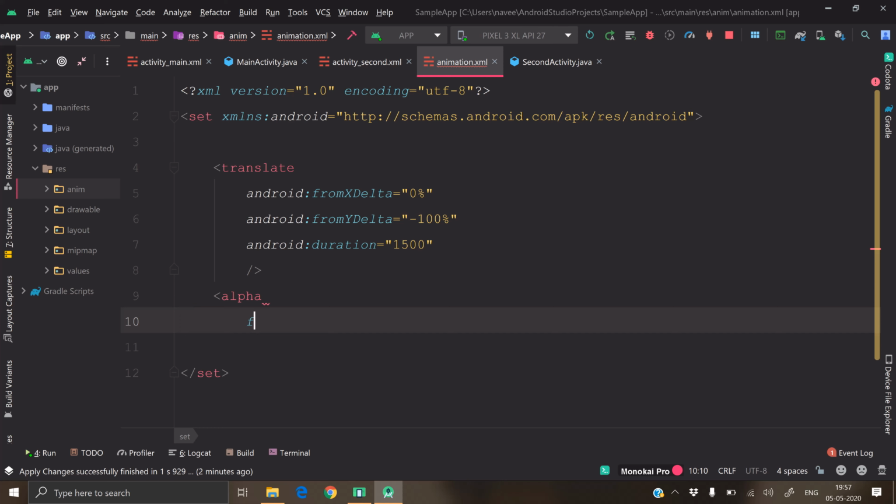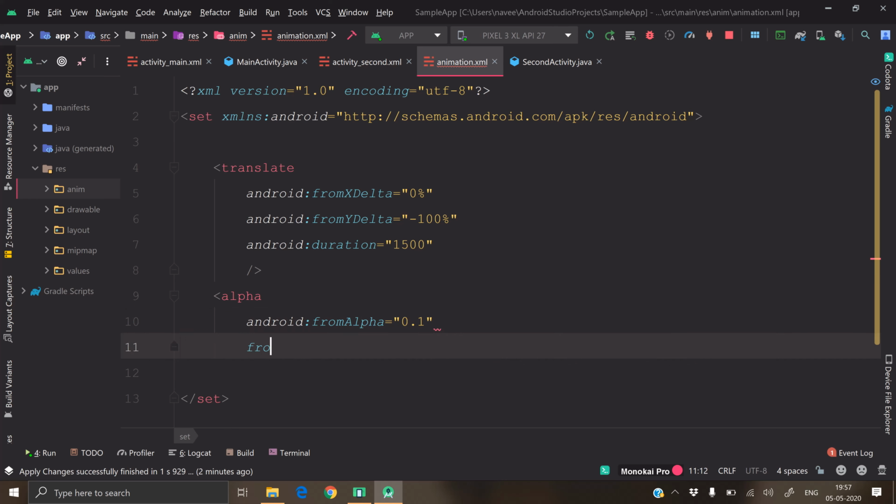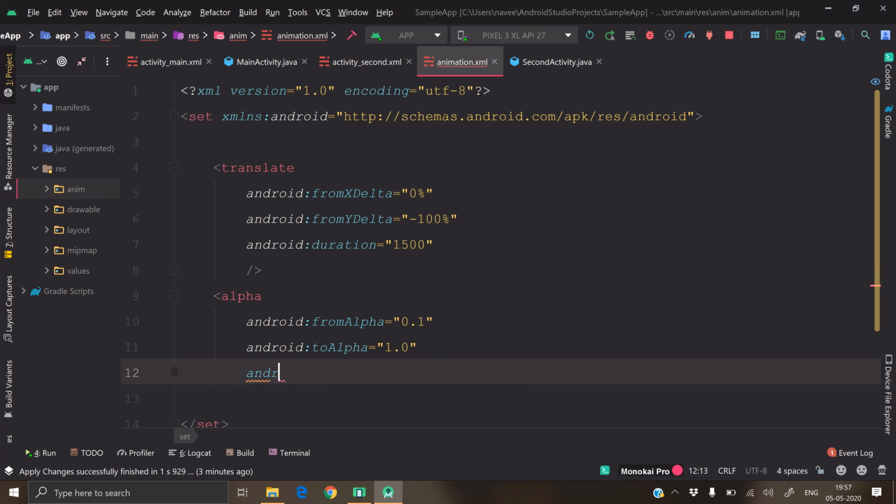From there, there are two things: from alpha and to alpha. From alpha is how much clarity it should have, like how much it should fade. From 0 to 1 is what we are displaying. To alpha is the fullest, and full is 1.0. Okay, and similarly, Android duration here is 1500, which actually means 1500 milliseconds.